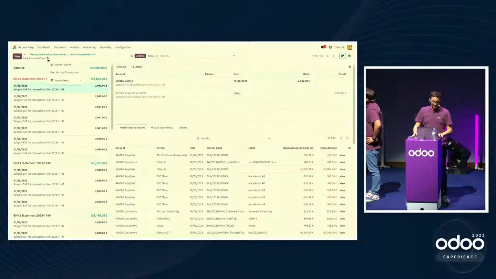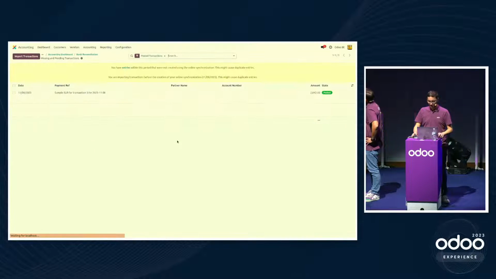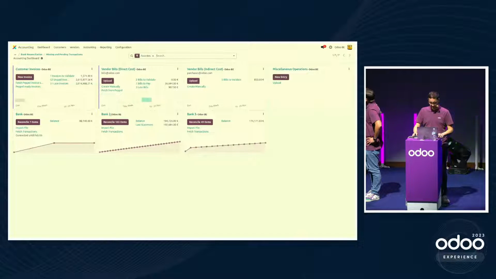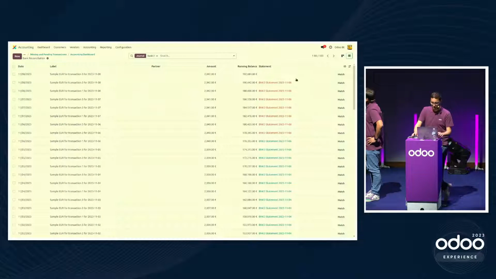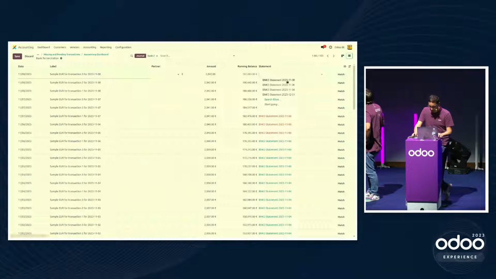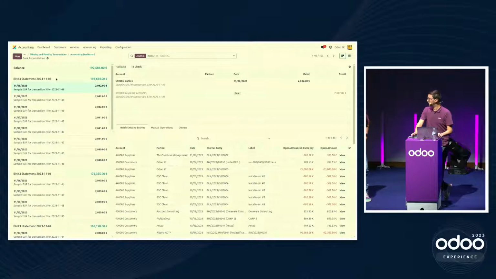Let's use again my missing transaction option, fetch it, and retrieve the transaction that I deleted on purpose here. I can just import it again, and of course here it's not imported in my statement, but if I put it back in my statement, my statement is in gray again, and everything is valid.